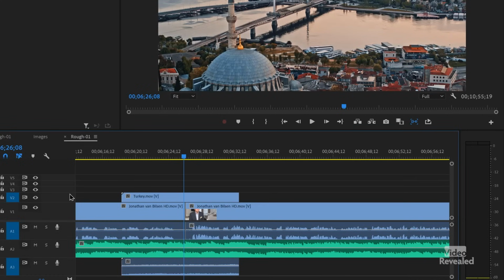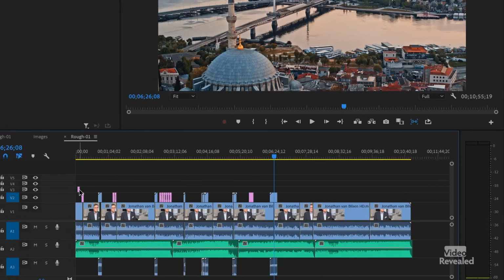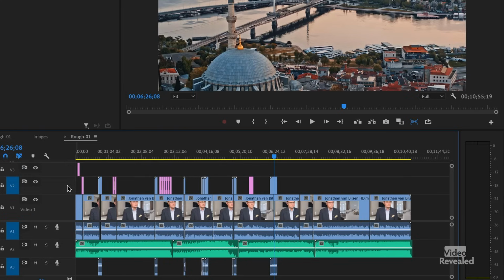How many tracks can you have? It's unlimited. Let's just go up to the top here and I'll show you. We've got quite a few tracks. And I've got a title over here, which I'll use in a second. But these tracks can be anything. You can add still images, video, graphics, animations on any of the tracks.